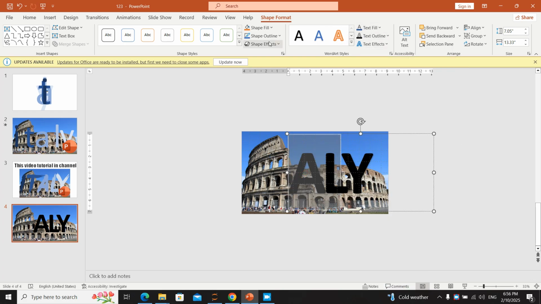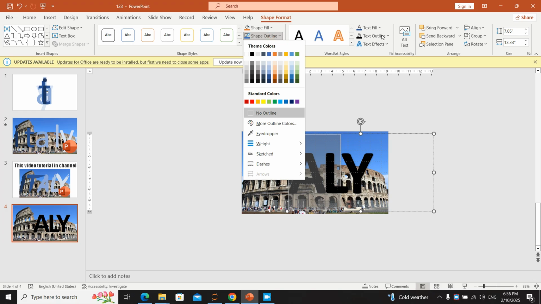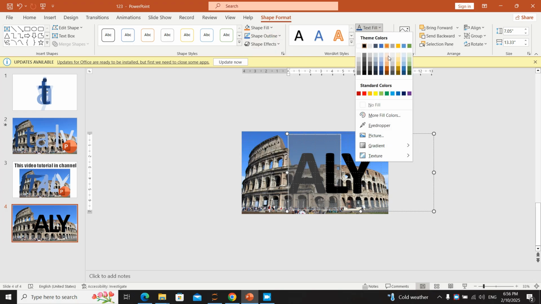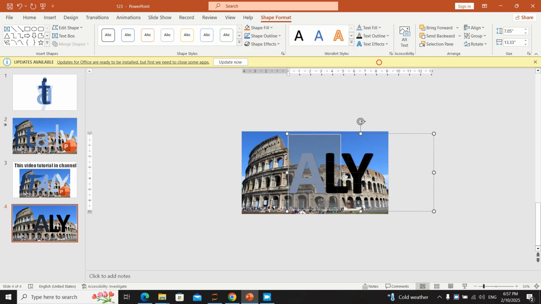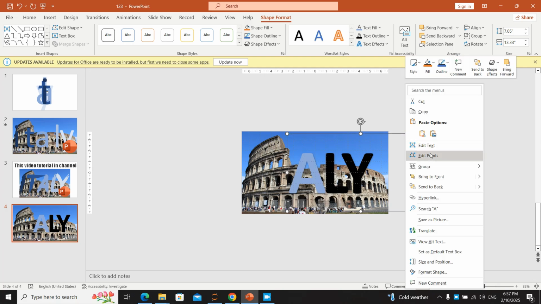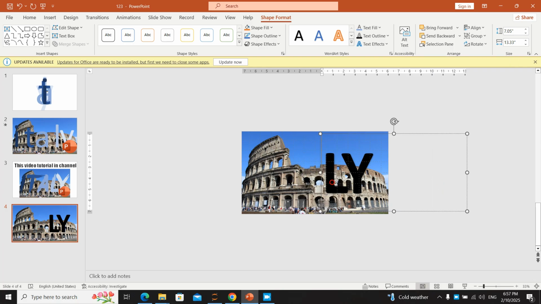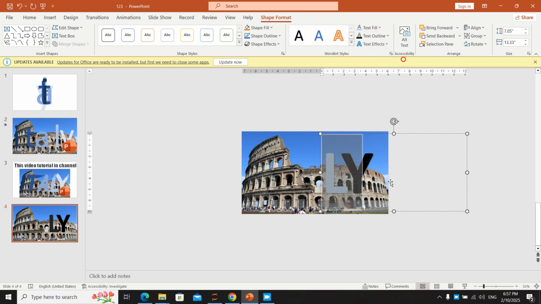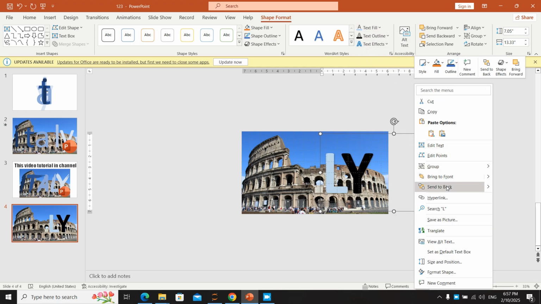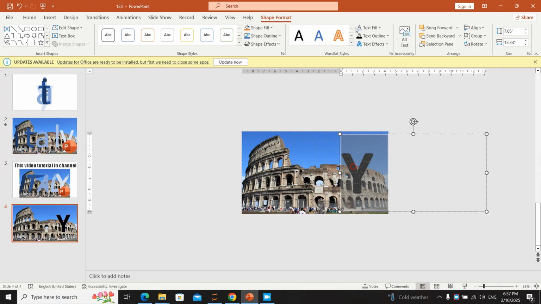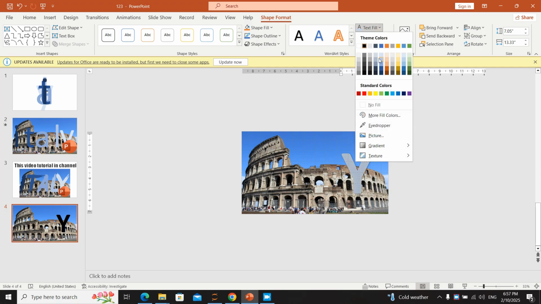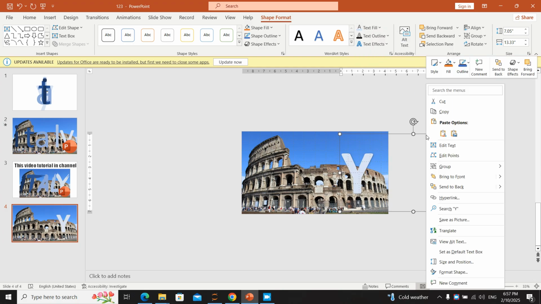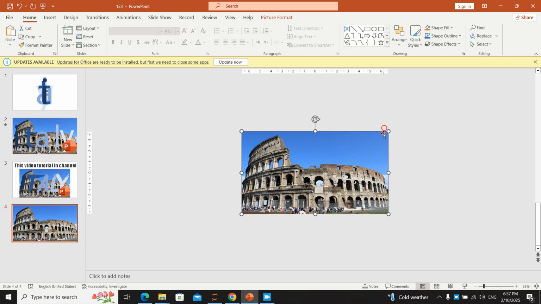For A, we go with this blue and send it to back. For L, we go with another blue and send it to back. For Y, we go with another blue and send it to back.